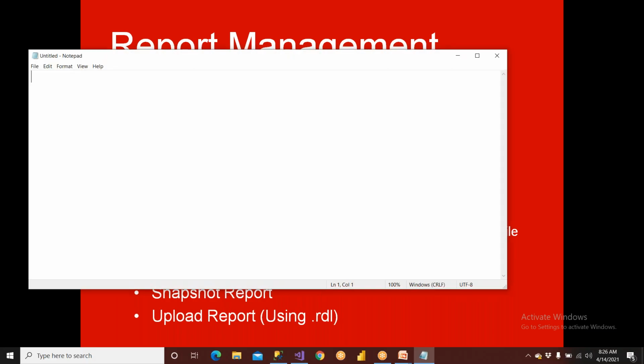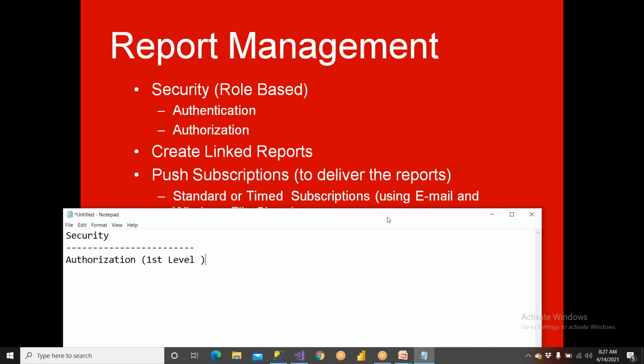So security will have two things. Any security, whether it is .NET security, Java security, SQL Server security, Oracle security, any security will have two things. One is called authorization. Authorization means first level permissions. Authorization means authentication. Sorry, first level is authentication.